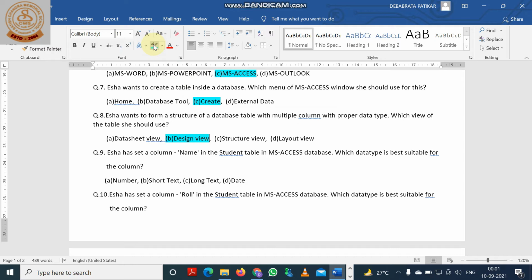That means Aisha can give multiple columns and the data type of the column. So the answer is design view. Question number 9: Aisha has set a column name in the student table in MS Access database. Now which data type is best suitable for the column?